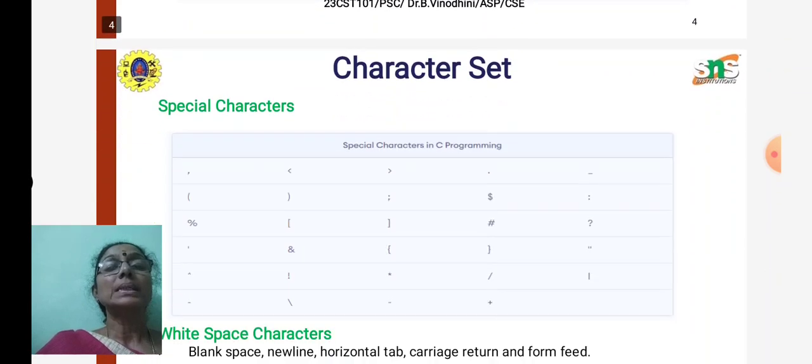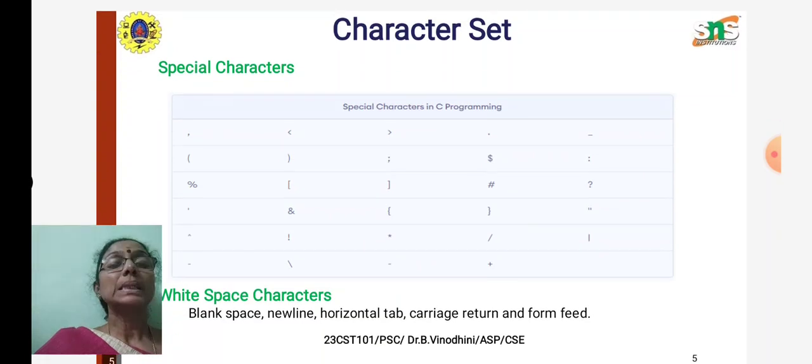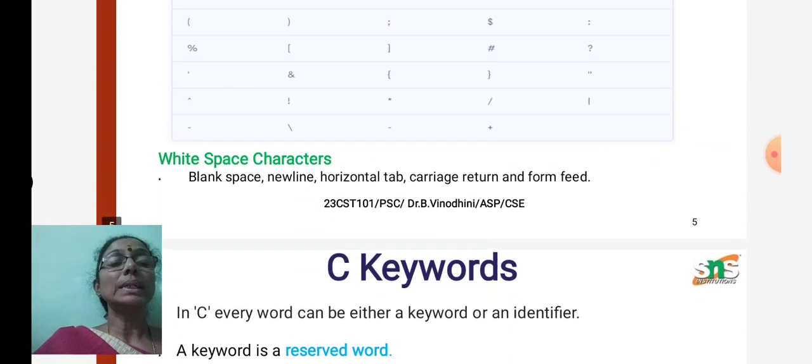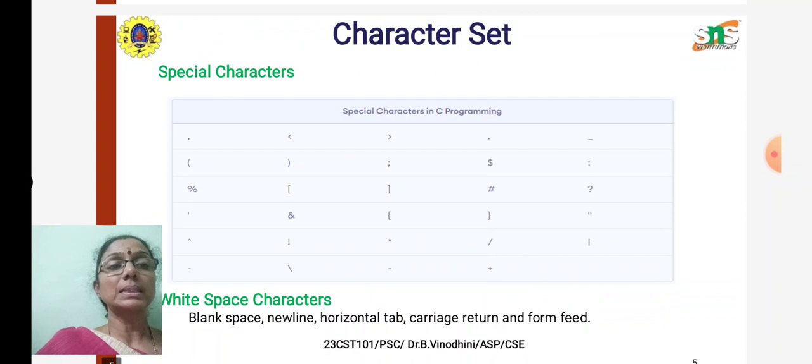Next is characters. In the character set we also have special characters. We have several special characters in C programming, and also the white space characters: blank space, new line, horizontal tab, carriage return and form feed. These are the white space characters supported by C. So the character set contains alphabets, uppercase and lowercase, digits, special characters and white space characters.